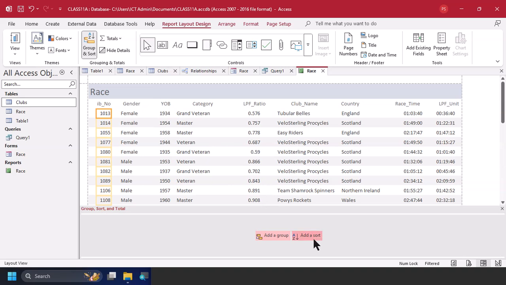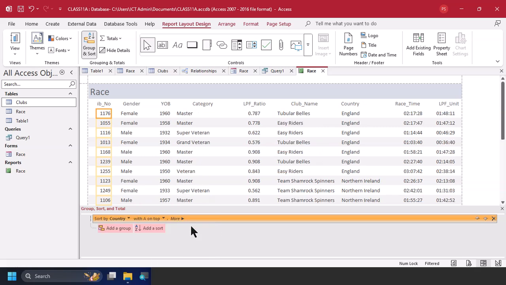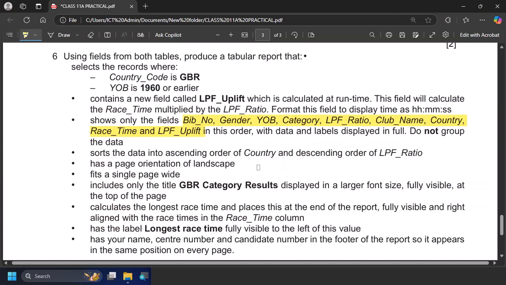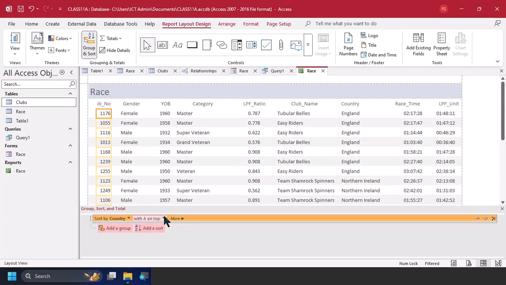So we add a sort here. The first is we are sorting by country. So we click on country. Now it says in ascending order of country, descending order of LPF. Now if you click on this and you are not sure which of these 2 options here is ascending or descending, just take note. The upper option, the first option is ascending, the lower option is descending. So whatever is written there, just take note of that in the back of your mind.